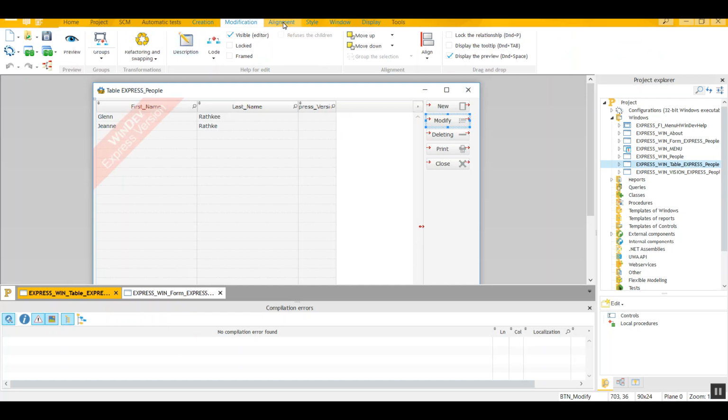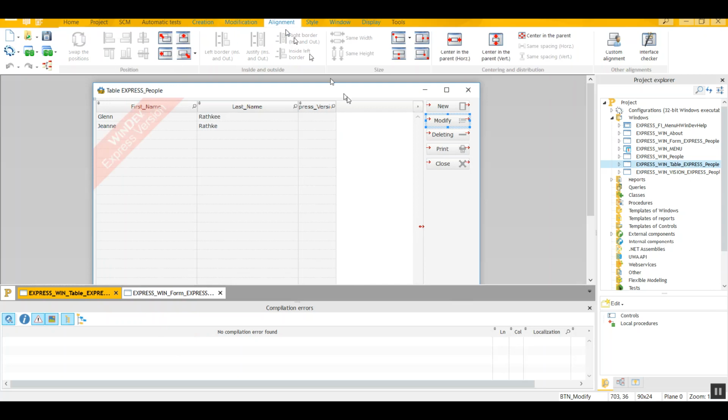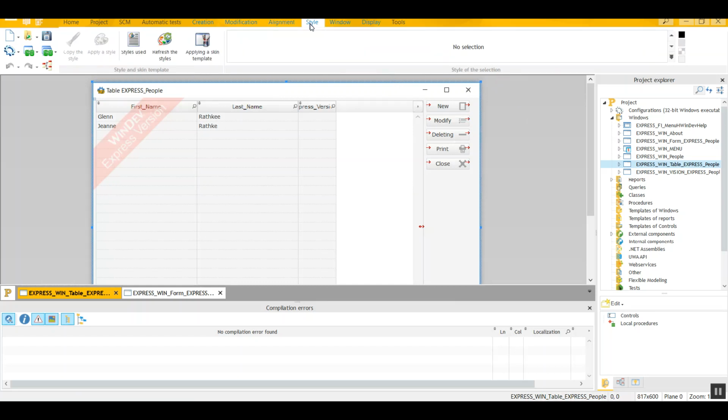We have another tab on the ribbon bar, the alignment tab, and you'll notice the different types of alignments we can do. And if we select multiple controls, now you'll notice the additional alignments we can do. We can select the style, okay, show us the styles used, and we can refresh the styles, and we can apply a skin template. And again, we're talking about the IDE, but we'll be going through this in additional tutorials later, as well as advanced features.